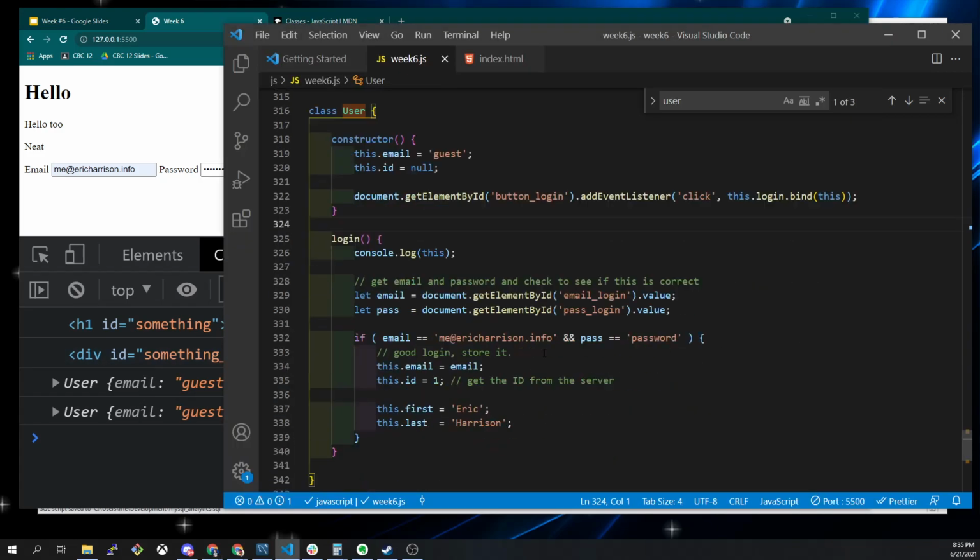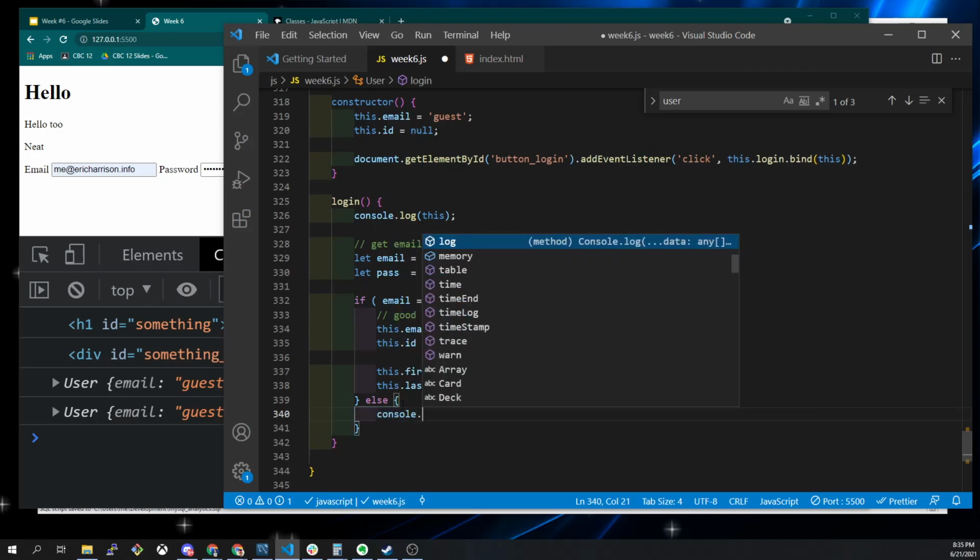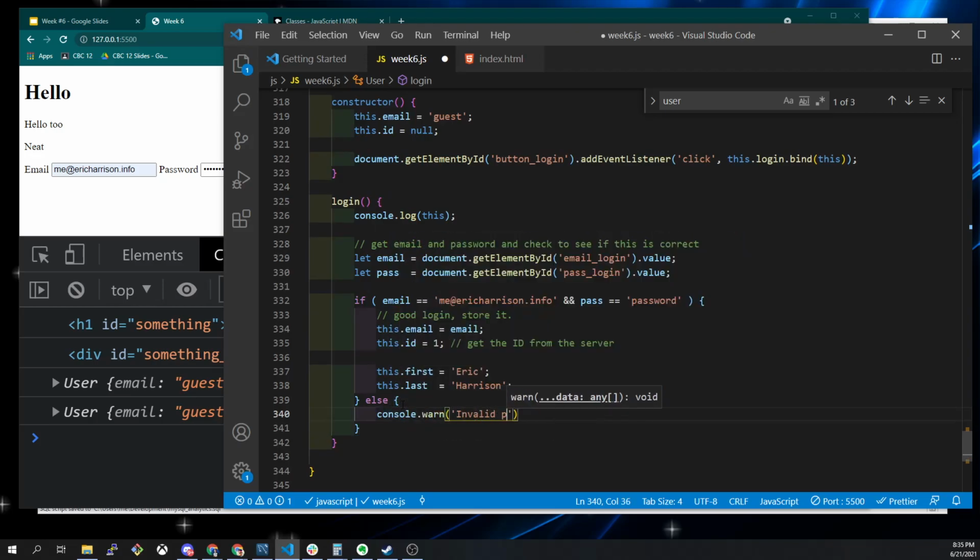And we can come in here and say else, like if the password is wrong, console.warn invalid password.